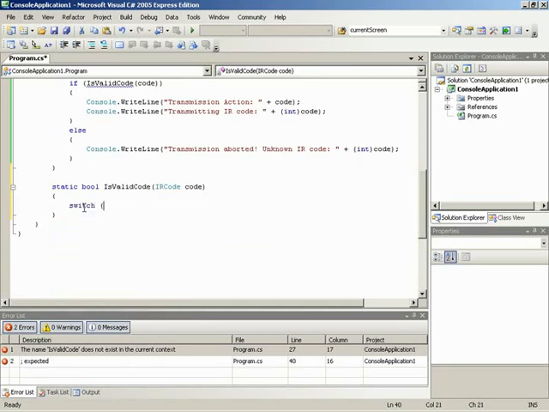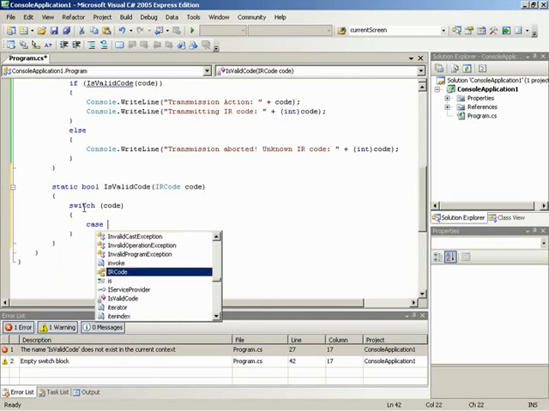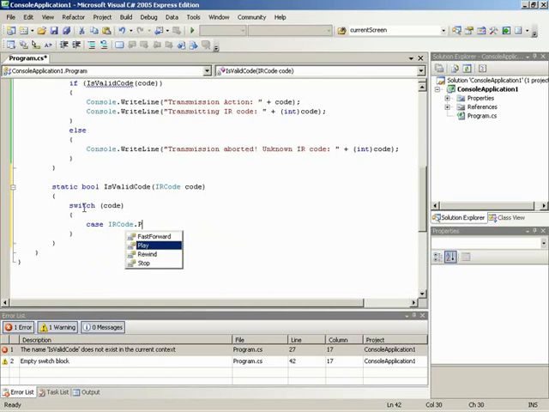Switch, and we're going to do a switch on code. And I'll block in the switch. Now what cases are we looking for true? All of the ones we know about, all of the ones we've defined. So that means we're looking for case IRCode.play. That's a valid one.